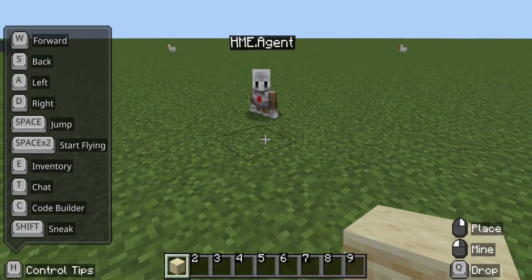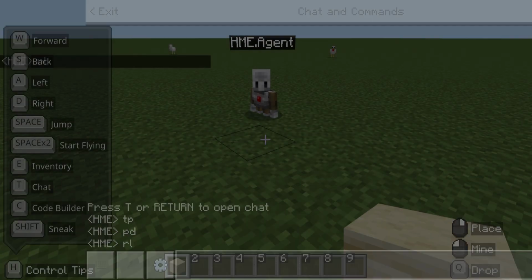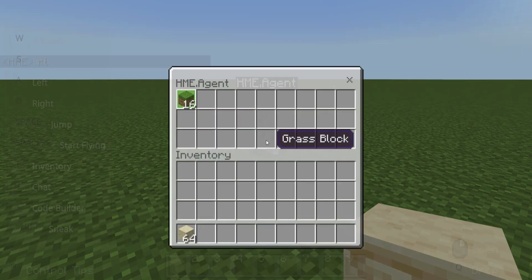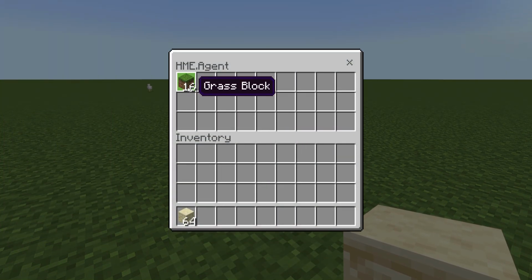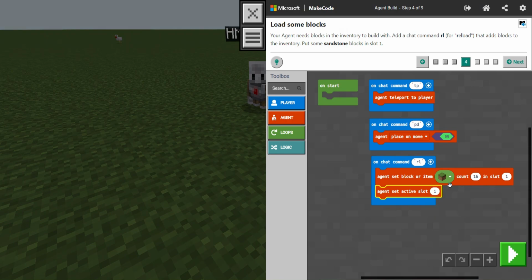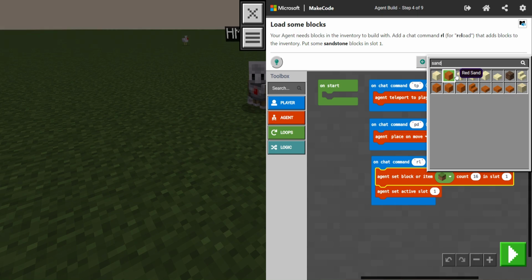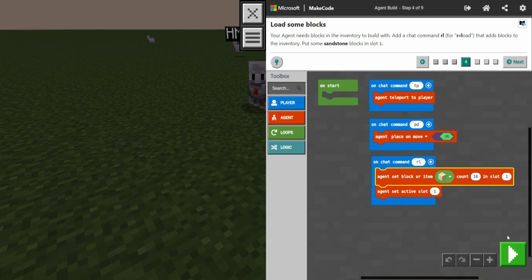And then when I go to my chat command and I type RL, as you can see, it now gave my agent those blocks. But I just noticed in my code builder, I set it to where he gets these grass and dirt blocks. I need to change that one to sandstone. Oh, Mr. Welch, I made a mistake, but that's okay. All right, so I changed that to sandstone.